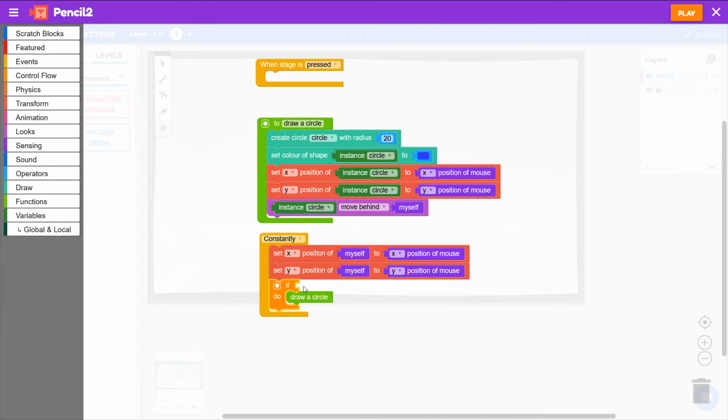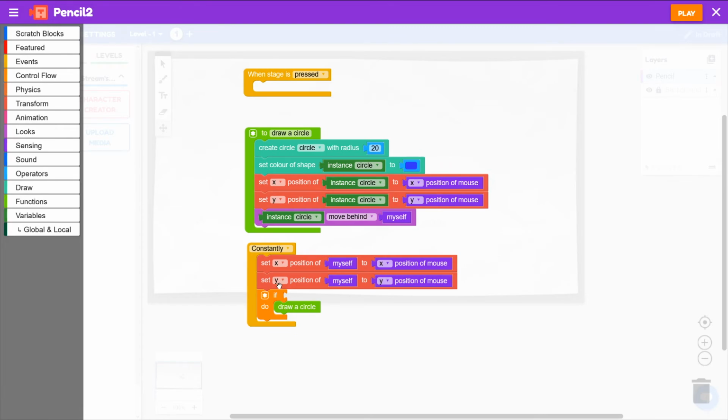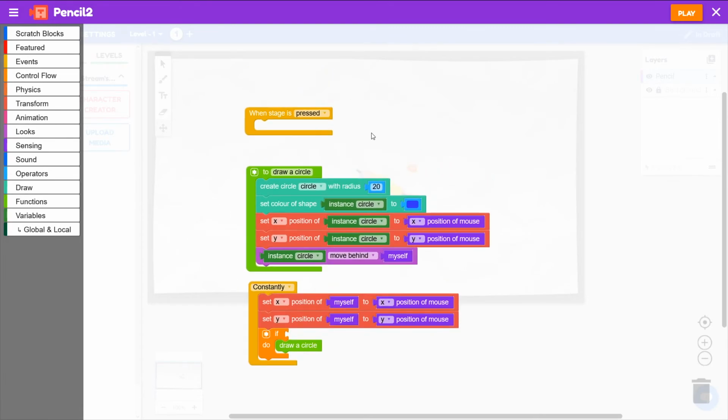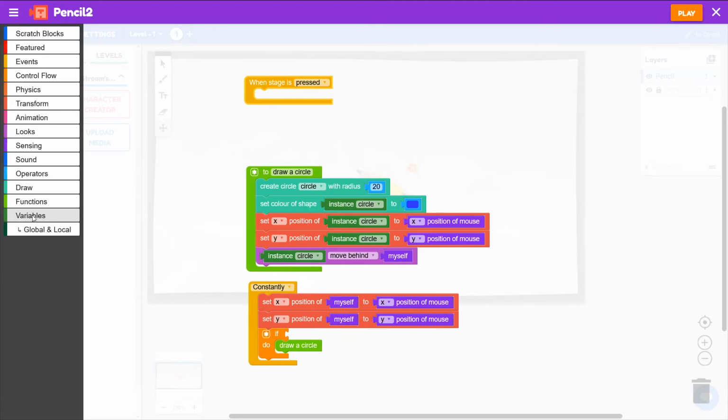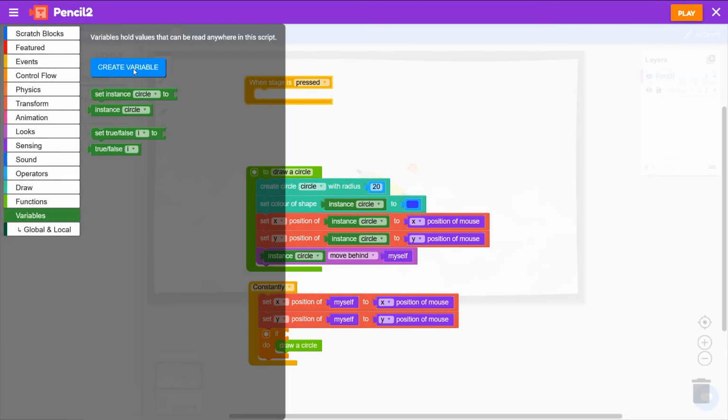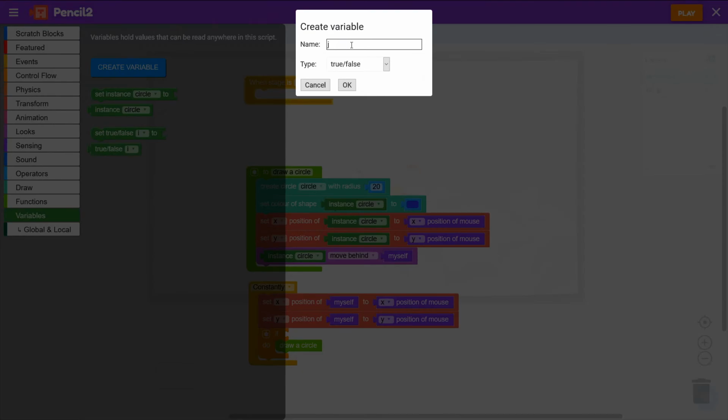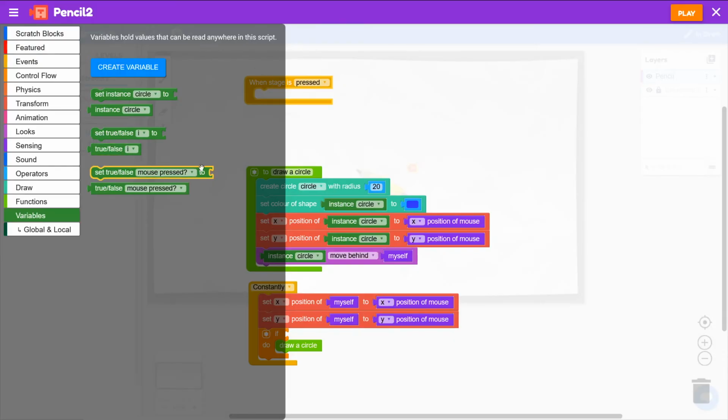Now the if block here is going to ask, is the mouse clicked? How do we know if the mouse is clicked? Well, we can have a variable, a true or false variable, that gets set to true when the stage is pressed, and then sets the variable to false when we release the stage. So we need a new variable. If we go to variables here, we can click create variable. And the name of this variable will be mouse pressed, and it will be true or false. Good. Okay, now we've got mouse pressed.